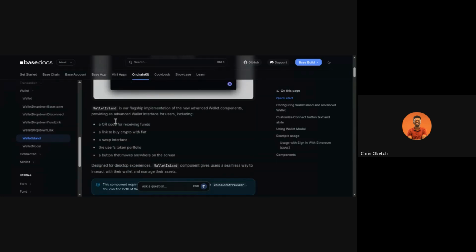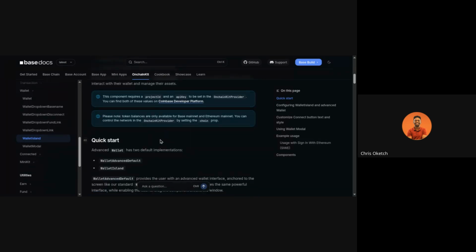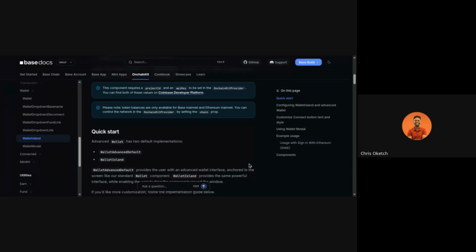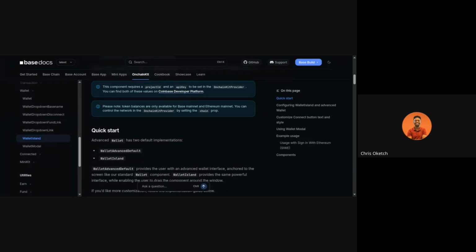If you follow keenly what's happening here, there's a QR code, there's a link to buy crypto with fiat, but this doesn't actually operate in Kenya and even in Ethiopia, probably for the larger bits of Eastern Africa. A swap interface, a user's token portfolio. This is what I was talking about. It lists all the tokens under that address. A button that moves anywhere on the screen, so you can render it anywhere, and when the user clicks on it, it pops up with all those contents.